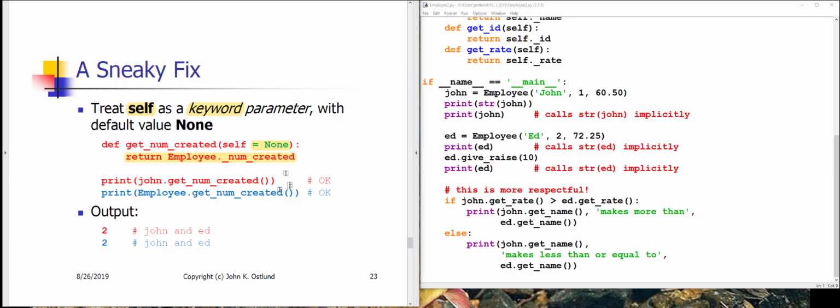That little trick there will enable both getNumCreated invoked on a particular object to work, because self in this case is John, and it will also enable getNumCreated invoked on a class to work, because in this case self is equal to None, but self is being ignored, and so all is well. So now we have a little more consistent behavior with having our class variable be private, just like our instance variables, our per object attributes, being private.